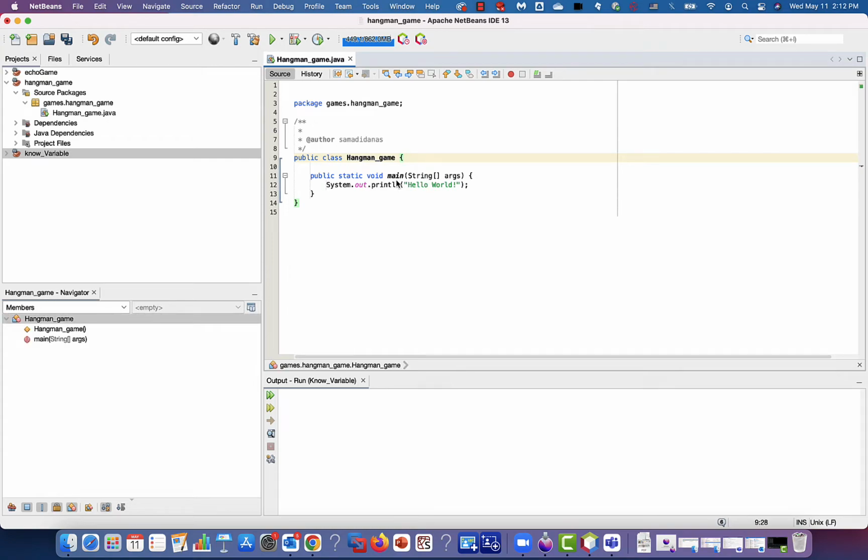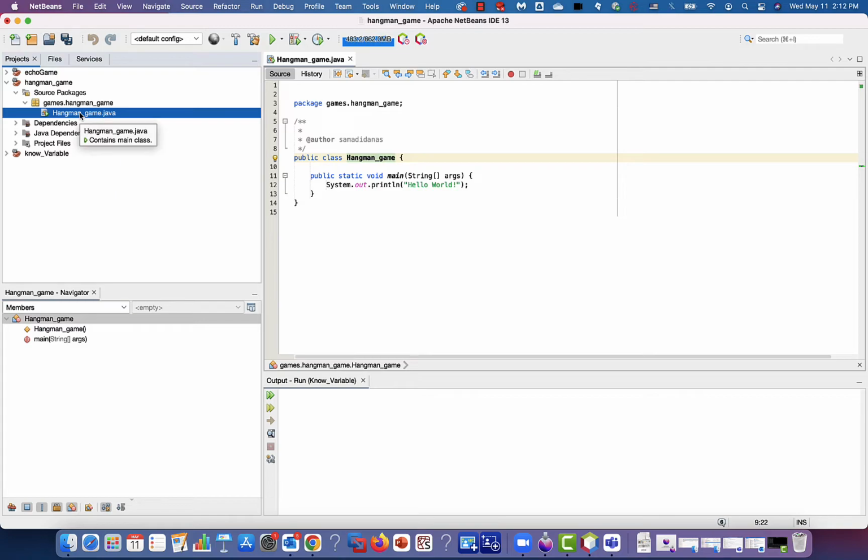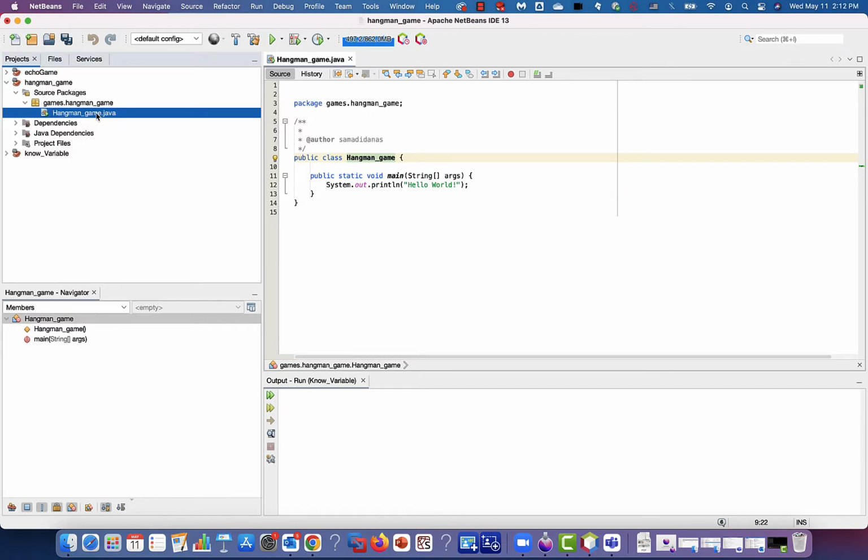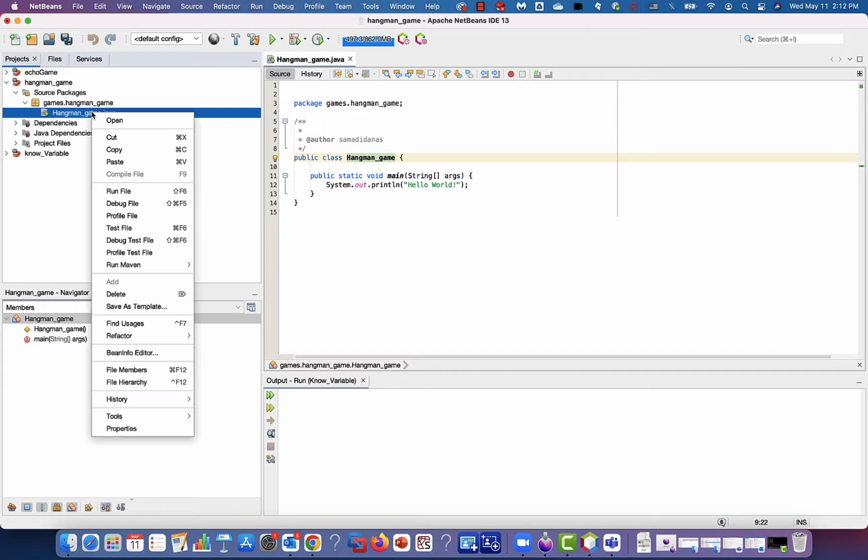Hangman_Java class. Actually, I would like to change the name of the class to something else. So that's something that you can also learn, and how to do that in Apache NetBeans. So I'm going to just change the name of the Hangman_game just to Hangman. So you can right click on the class or the Java file that you see here. So right click on that.